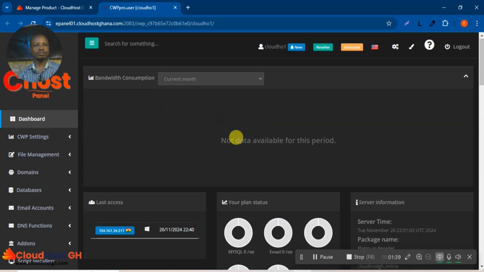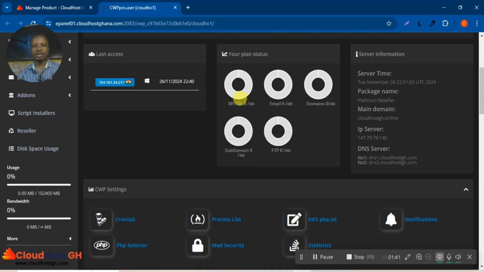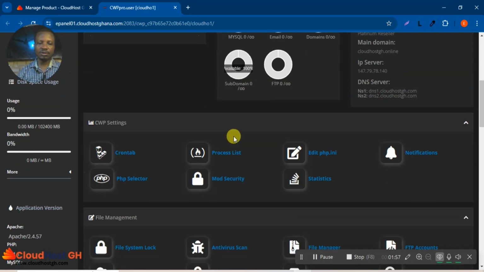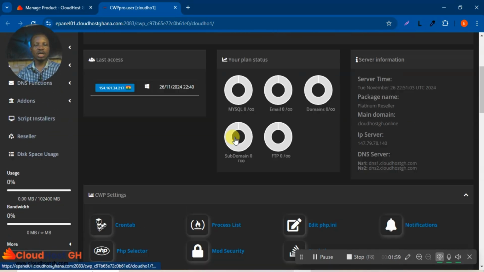Everything is looking amazing. I can see the number of databases that I've added is unlimited. Domain is unlimited. Subdomain is unlimited. So this package will allow you to create unlimited domains, and then any package that you want to create. Okay, that's it. So let's go down here.